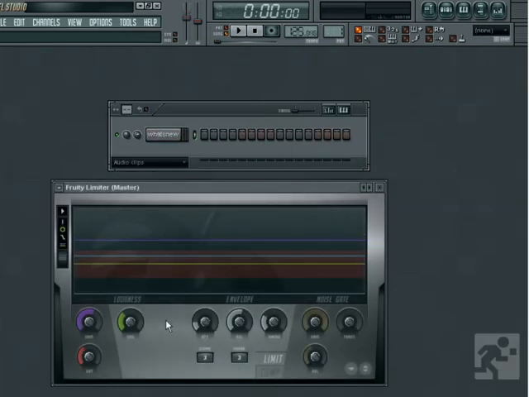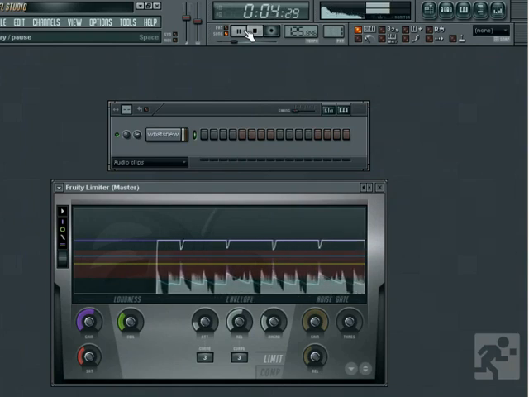Next up, we have the Fruity Limiter, which is a fantastic compressor limiter and visualization tool. This, coupled with the multi-band compressor released in version 7, gives you some fantastic mastering tools with which to finalize your project.